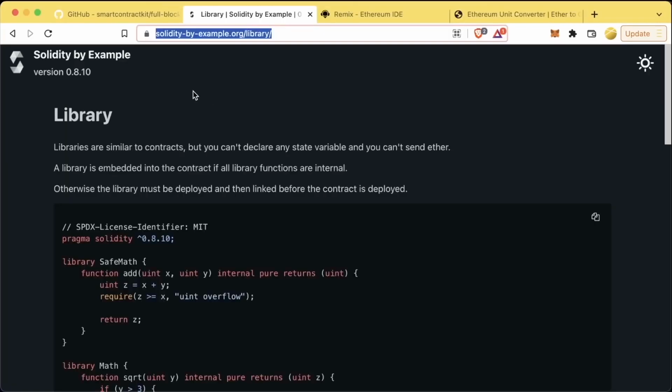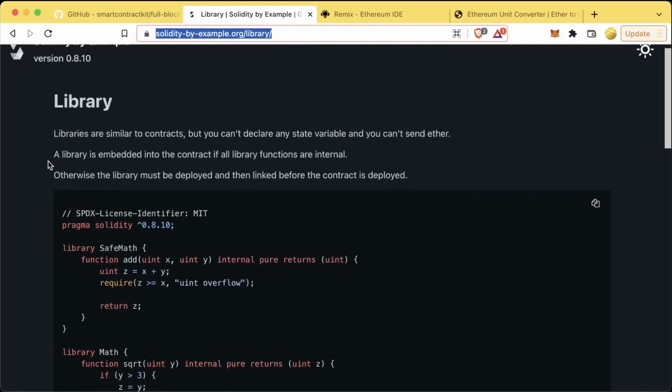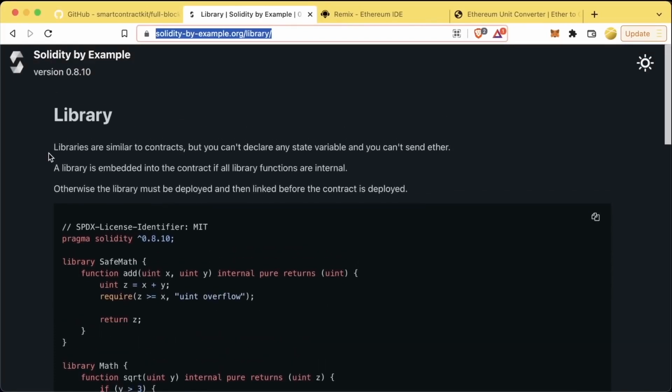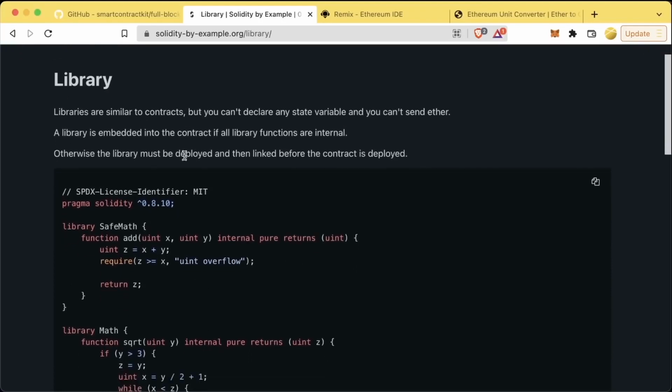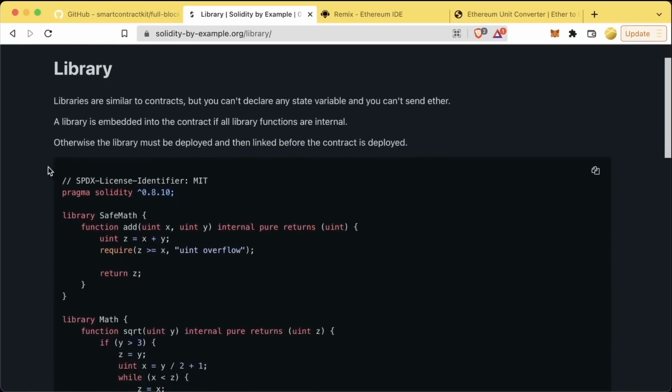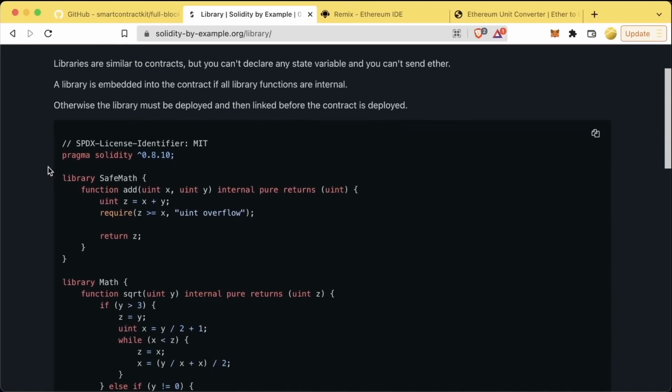I definitely recommend checking out soliditybyexample.org as you're going along with this course as well. They've got some fantastic examples, and one such example is going to be about libraries. Libraries are similar to contracts, but you can't declare any state variables and you can't send Ether. We can also use libraries to add more functionality to different values.